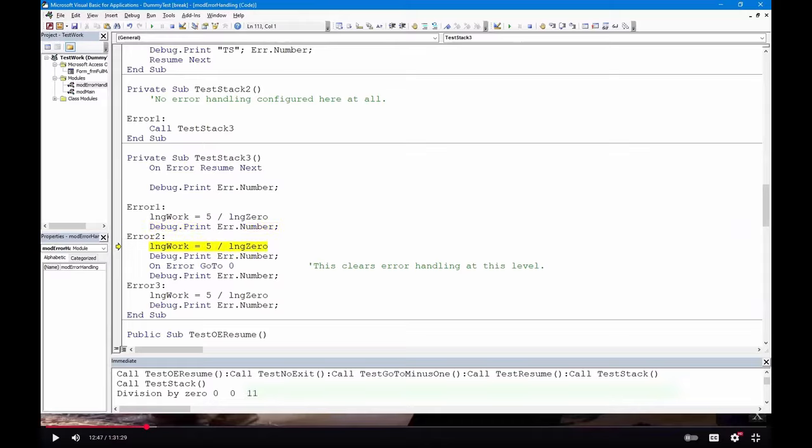Debug.Print error number, and that is now 11, which is a divide by 0, as you'll know. Right, so we trigger this again, and it goes again, 11. Now we say on error go to 0. This clears error handling at this level, okay? But you'll know that it also clears the object. And now we'll do basically exactly the same code, but this time instead of it being under on error resume next, it's under on error go to 0.